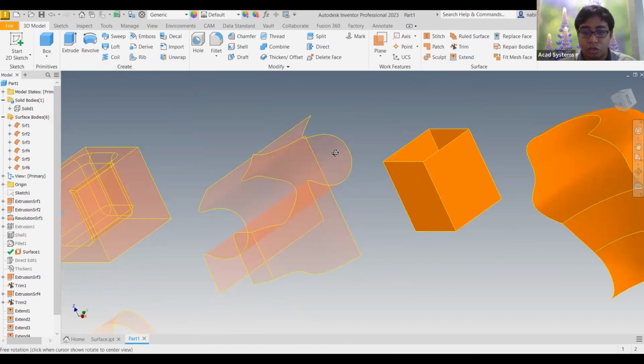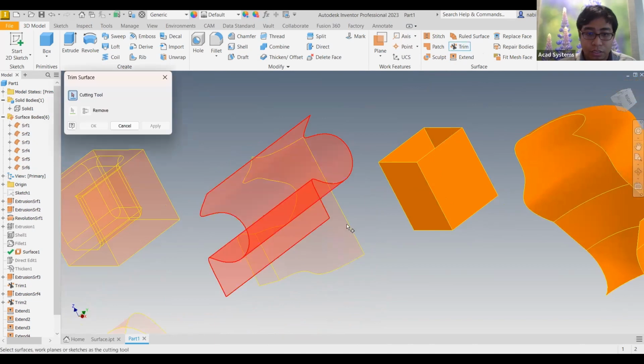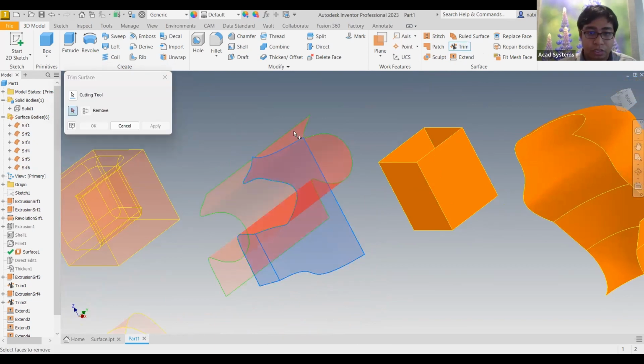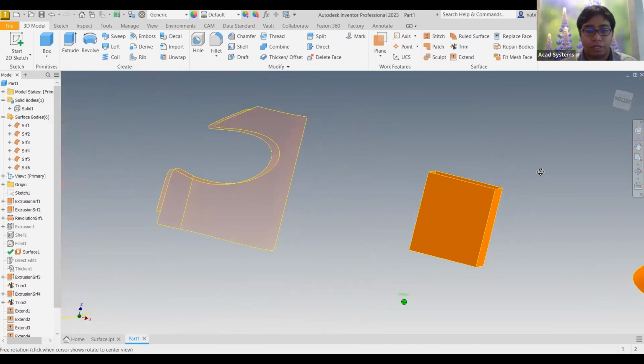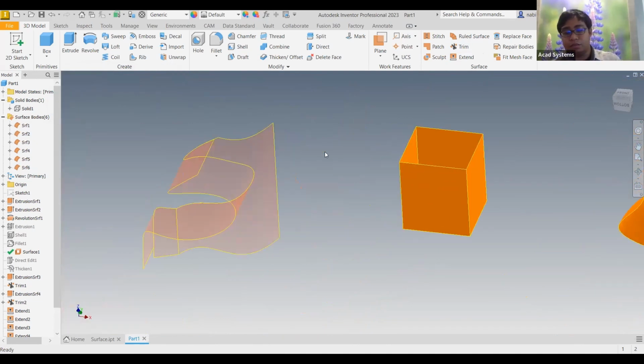Right? So let's try again to trim. I can use this again to trim. I can use the other side to remove. Now you can see we can now remove the other side of that particular surface. Right, so that is trim and extend.